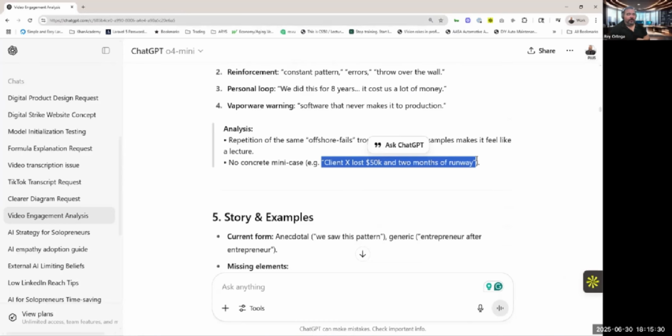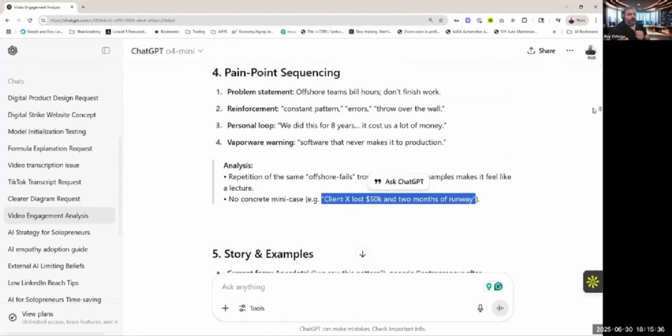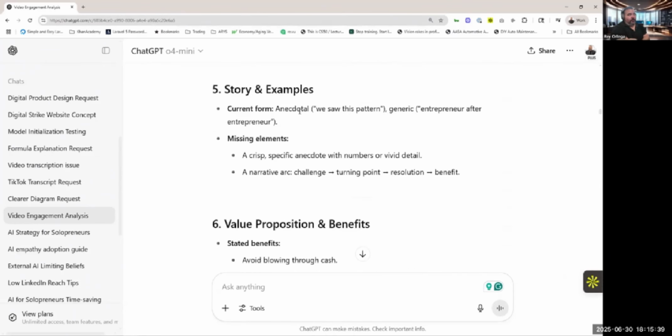This is a more concrete, definitive thing to say in this specific section when you're talking about the problem, or sorry, the solution, the pain point. Story and examples. Current form is anecdotal. We saw this pattern, generic, entrepreneur after entrepreneur. So what elements are we missing here?